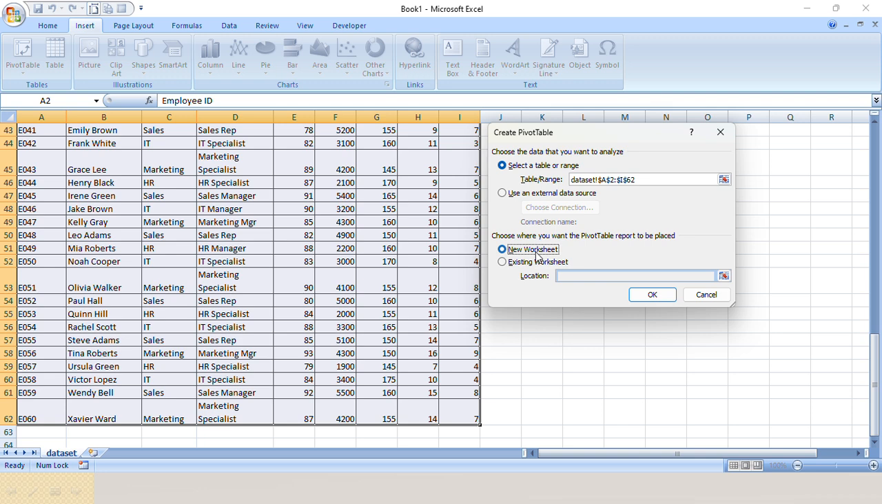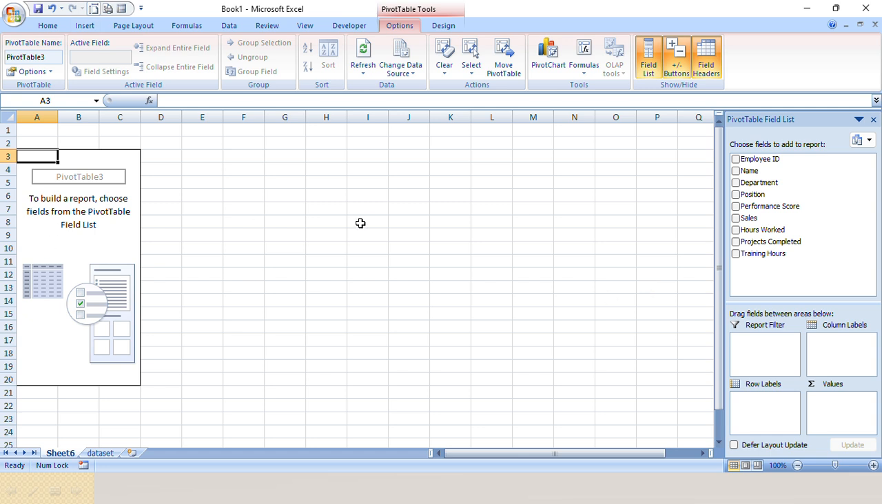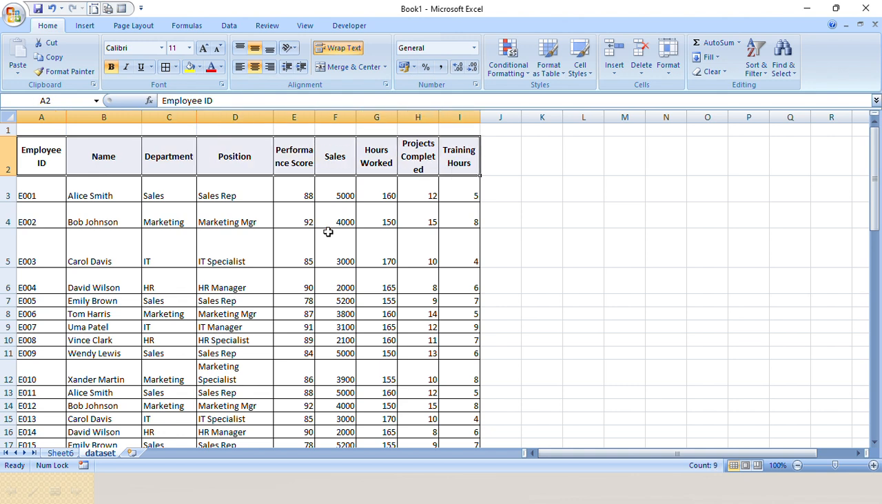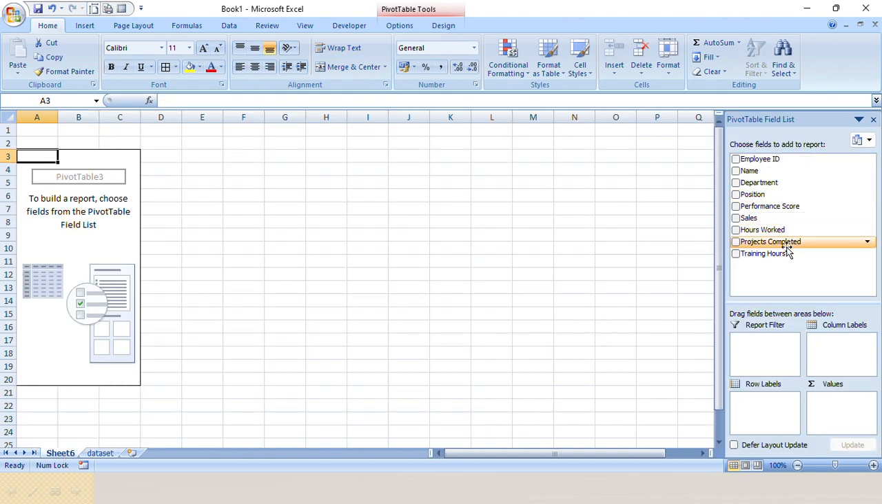Here I am selecting the New Worksheet option, which means I am going to create this pivot table in a separate worksheet. Then click on the OK button. Here you can find the pivot table area. This is the table area, and here you can find all the table fields, what you selected. The same fields list is provided in the PivotTable Fields list option. And this is the area of the pivot report.